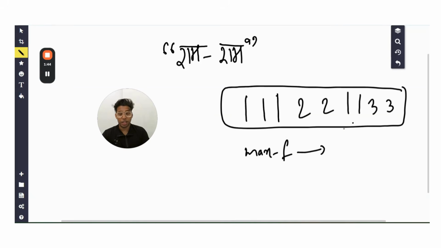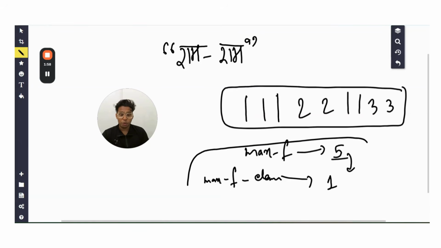1, 2, 3. 1 is coming 5 times. But now you have to print that element also. You have to print the maximum frequency element also. Which is the guy which has 5 frequency? 1 is that guy. So now you have to print 5 with 1.